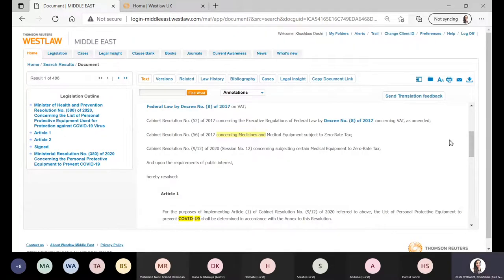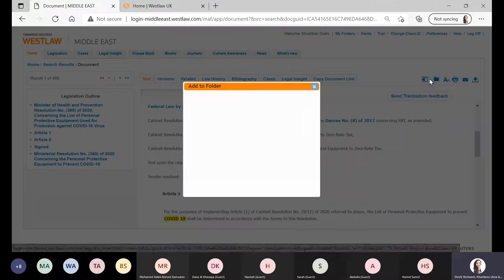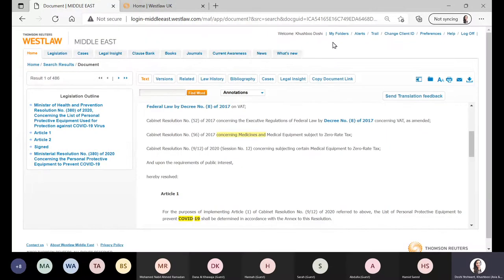You can choose to save this document to folders. The folder icon is located on the right. You can choose to create a new folder, or you can save this to an existing folder if you already have folders created. These folders are accessible through the My Folders option, which you see located just next to the main username on top. This helps segregate your research into various folders.